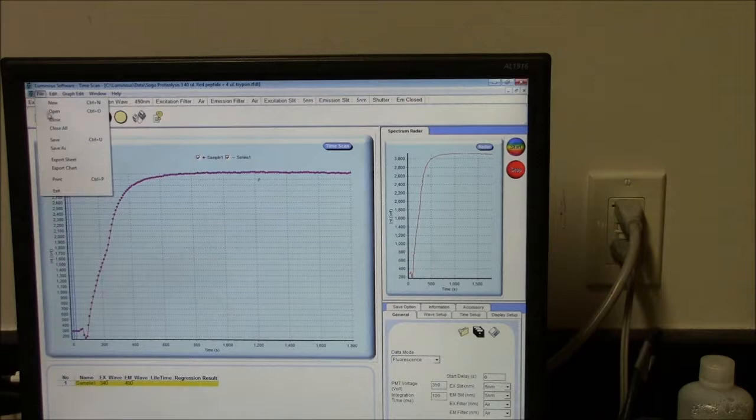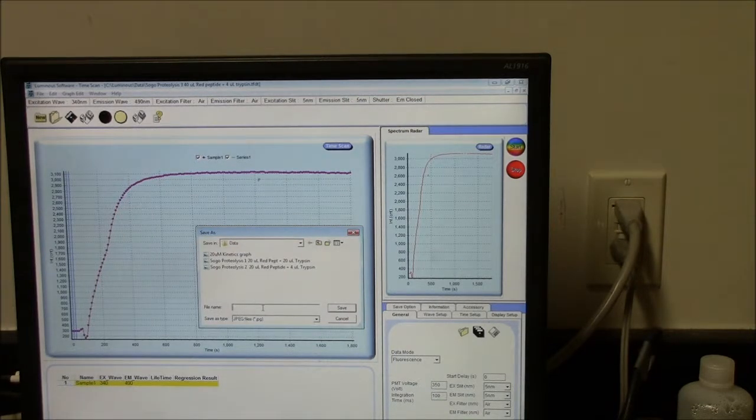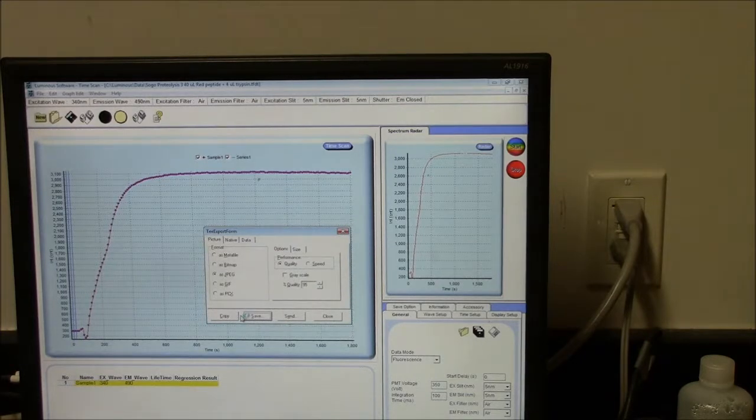So I will go File, Export Chart as a picture. I'll use JPEG. And I will call this cell proteolysis. This is 40 microliters of red peptide plus 4 microliters of trypsin. So that saved the data as a picture, just this graph, so I can paste that graph into my notebook, for example. I'll save the actual data so that I can compare to other runs that I've done.